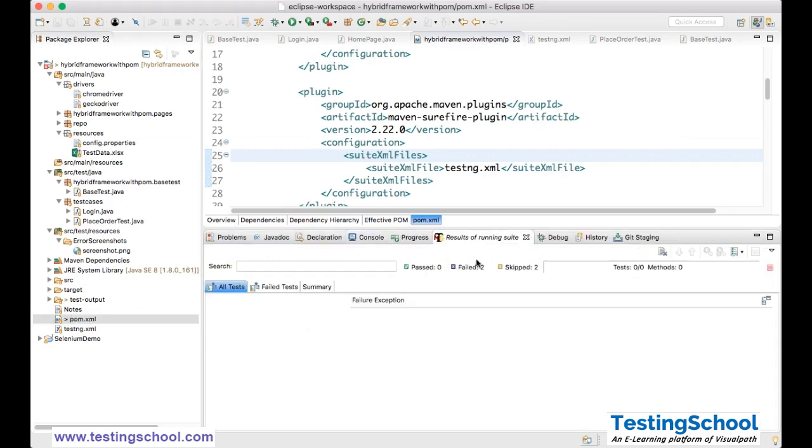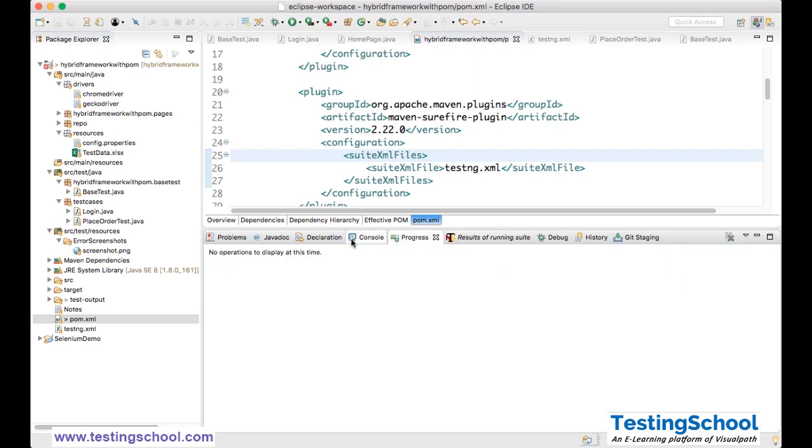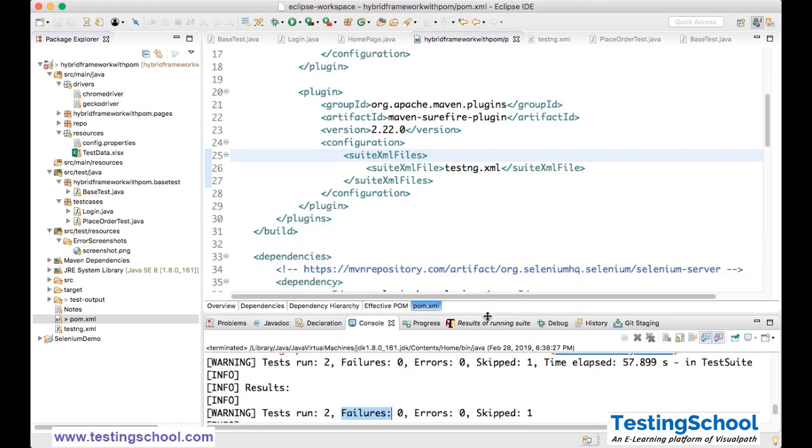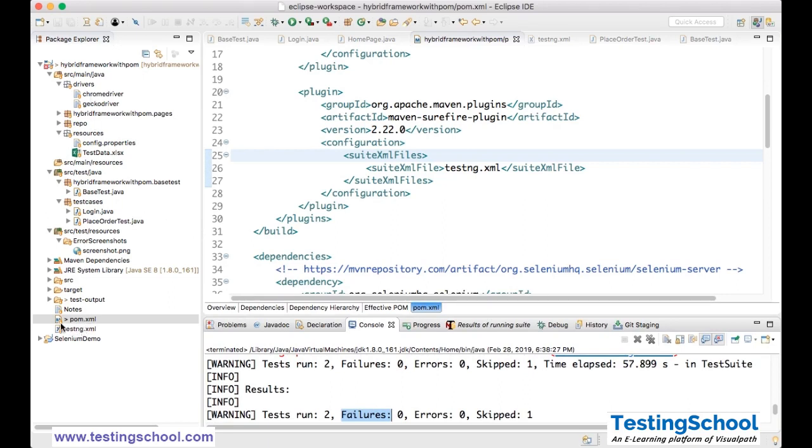When you go here, you cannot see the results of running suite. The reason is we did not execute it from the testng.xml file. We executed from the pom.xml. And in the console, you are seeing build success, no failures, something like that. Now you can see the pom.xml file.